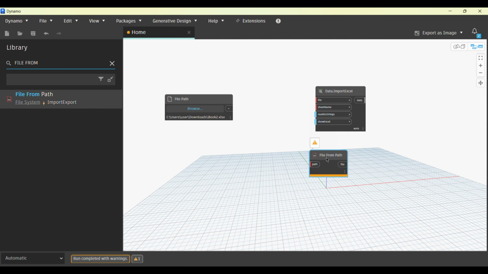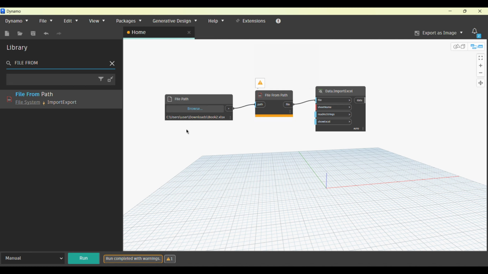I'll just paste this node here. So make sure, guys, we have manual selected here, because otherwise it will always run our scripts in the background. We want it to run only whenever we want, right? So I'll select this input path and connect this with this, right, guys? I'll just run it once so that the warning goes away.